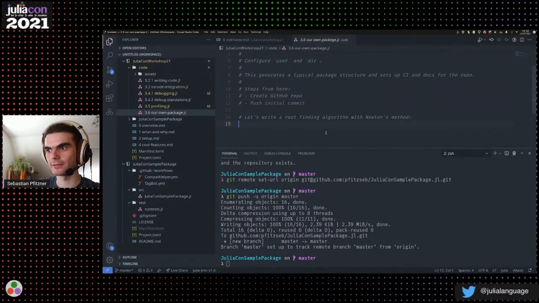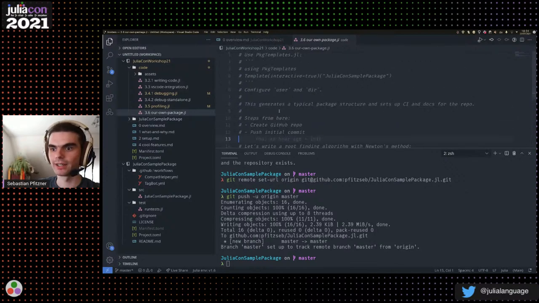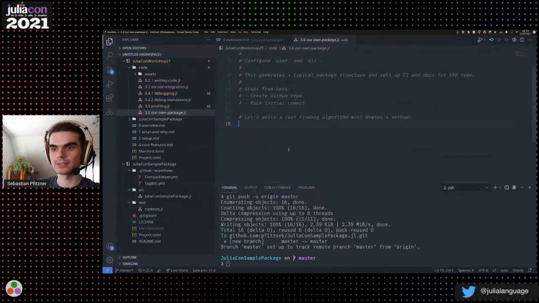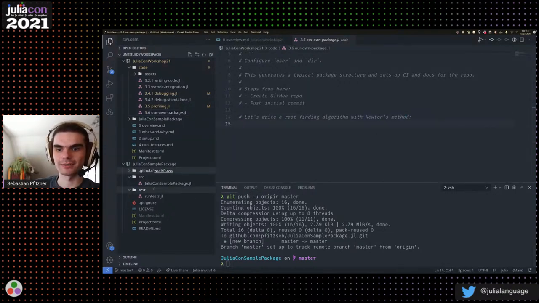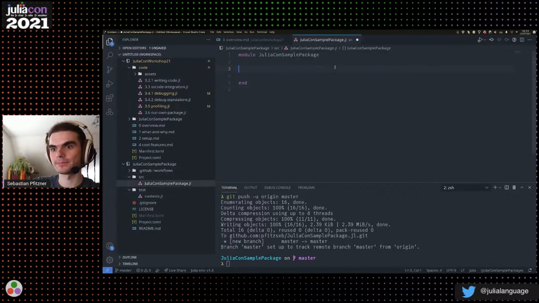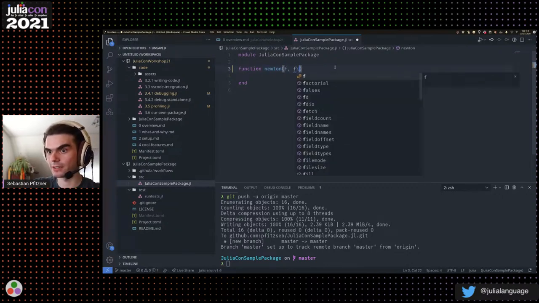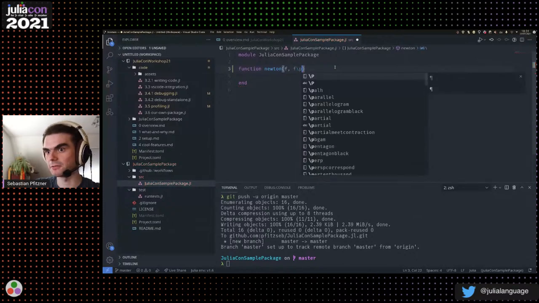Okay, so I don't have too much time left, so I'll just slightly skip ahead here. What I wanted to implement here is a root finding algorithm. The textbook method for that is Newton's method, right? So if we either look up or remember how that works, we know that we want a function newton in our main file, and that needs to take a function. It needs to take that function's derivative. So let's just call that f and f prime.